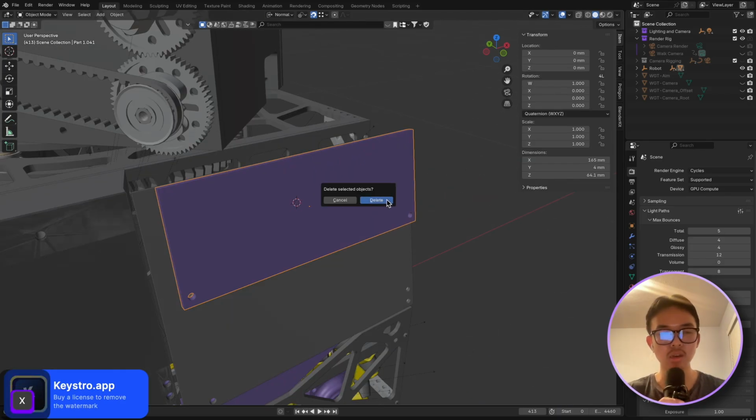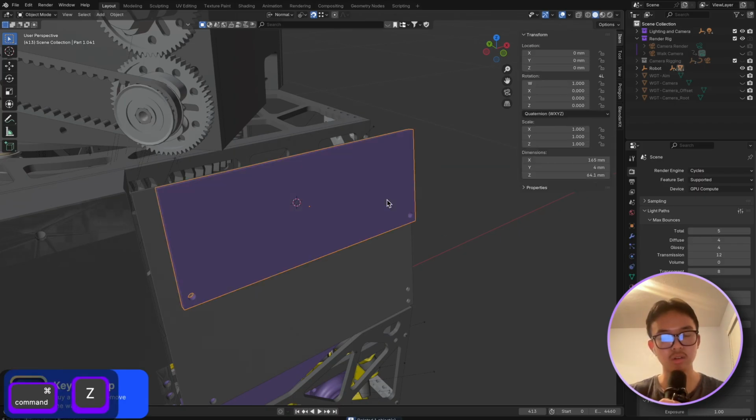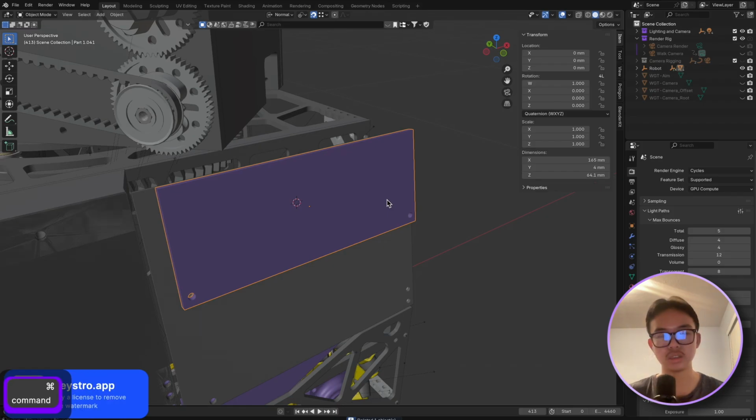To delete something, press X and then confirm that decision, and then to revert, that will be Command and Z, and revert is just going back on your decision and it'll save a previous state.